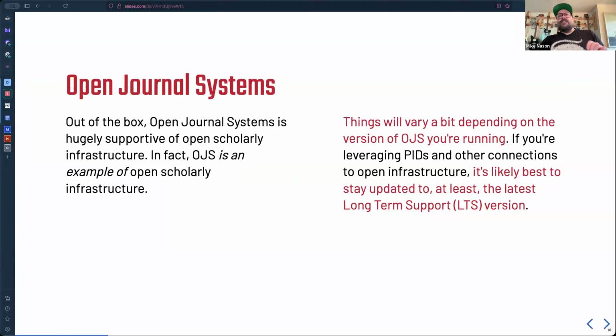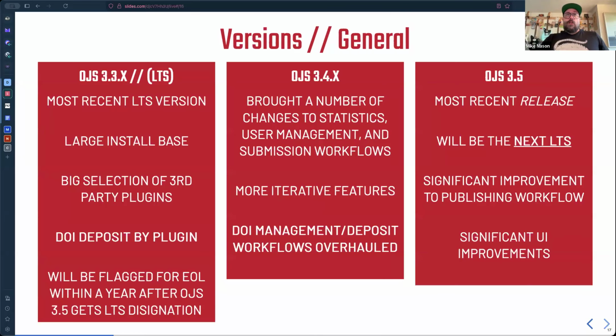If you're leveraging persistent identifiers and other connections to open infrastructure, it's best to stay updated to at least the latest long-term support version, or LTS. LTS is basically a version that the development team has agreed they will maintain for a long period into the future. Other versions may come out in the interim with more granular release information, new features, or smaller pieces, but the LTS is going to stay supported for a longer time than versions of the software that aren't LTS. So if you don't want to update a ton and you want a really stable version of the software, the LTS is the way to go.